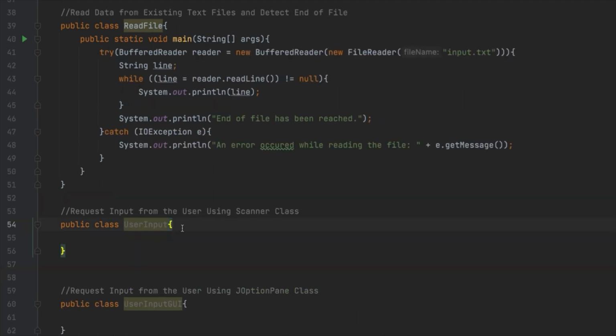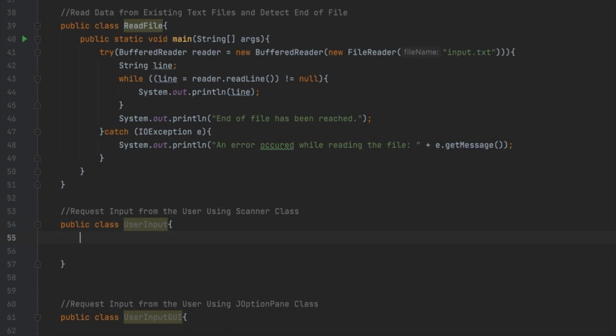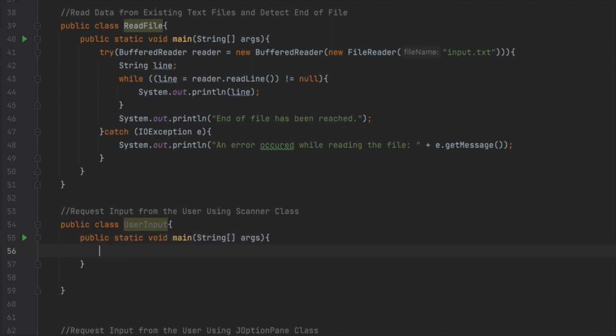All right, so let's move on to question number 4, I believe. Request input from the user using the Scanner class. So we have public class UserInput. Let's create the main method. And so we'll use the Scanner class. So Scanner, let's initiate. Let's just say scan equals new Scanner, and we will say System.in.